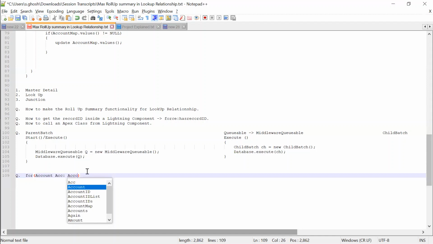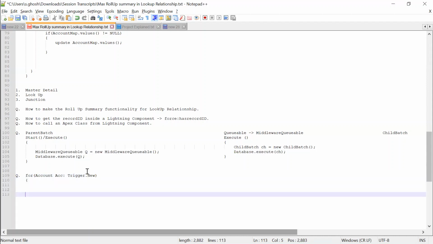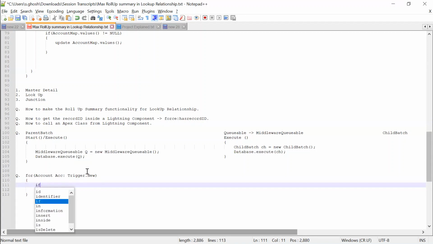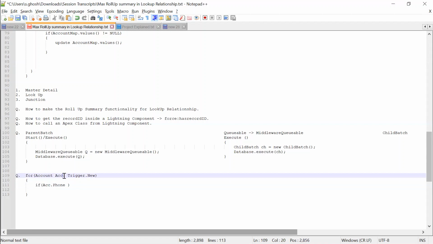Let's say we have an account list, and it's a trigger.new. We are writing the logic in trigger.new and comparing the old values here. What should the condition be? Let's say the phone field, we need to track if the phone number field is being changed or not. First we need to compare the ID. Oh, we will not get the ID in trigger.new. No, the ID is already present, right?